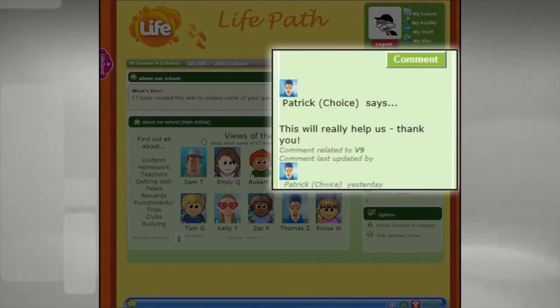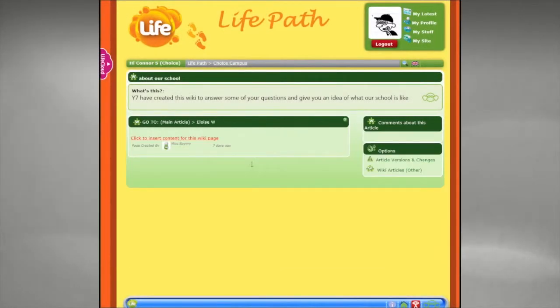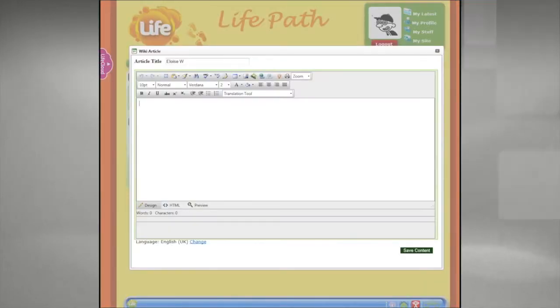The Life Wiki is simple to use. The Year 7s click in the article they wish to edit and use the familiar looking text editor to write the content. This is then saved and ready for everyone else to view.